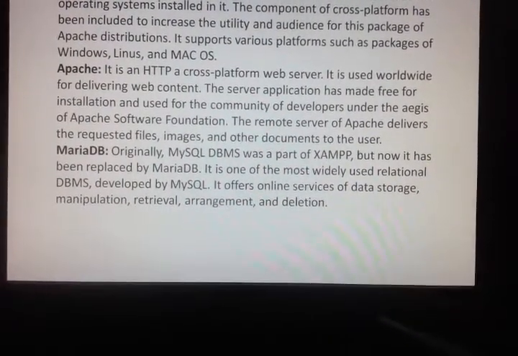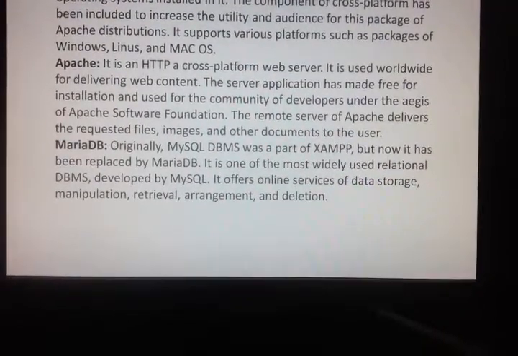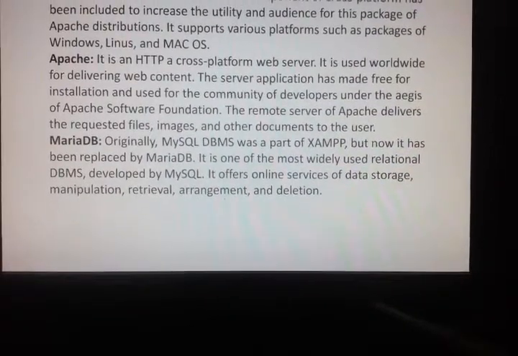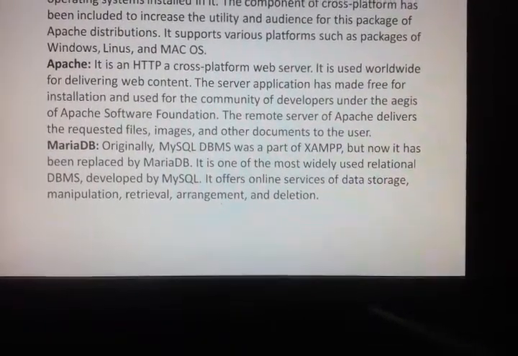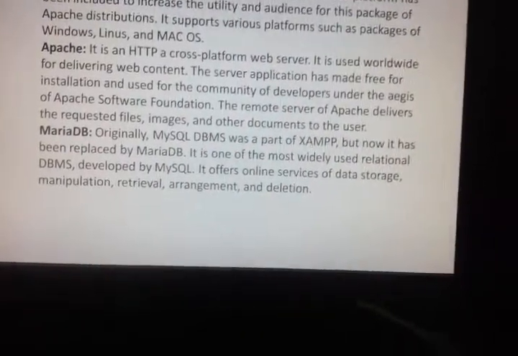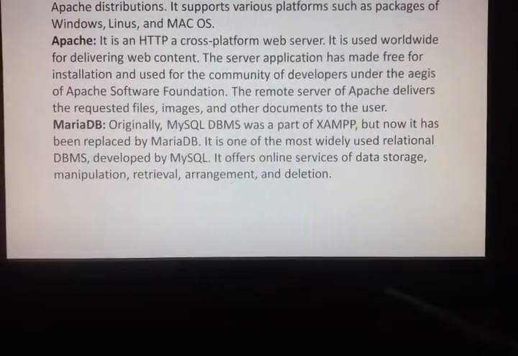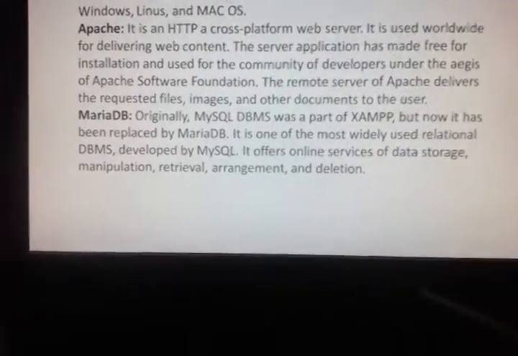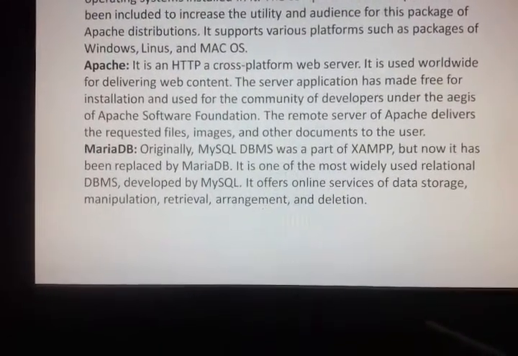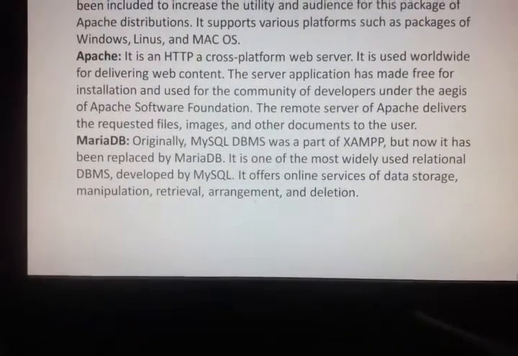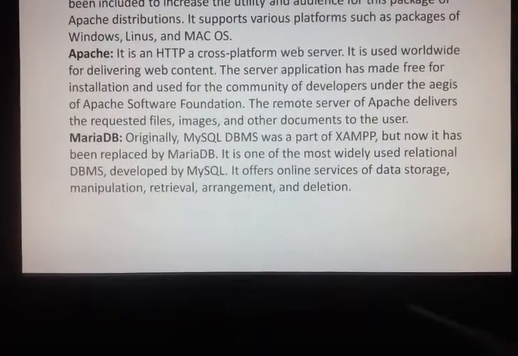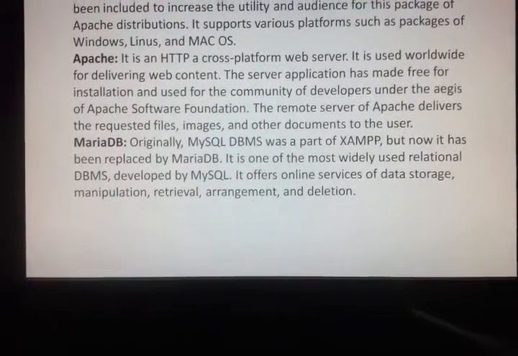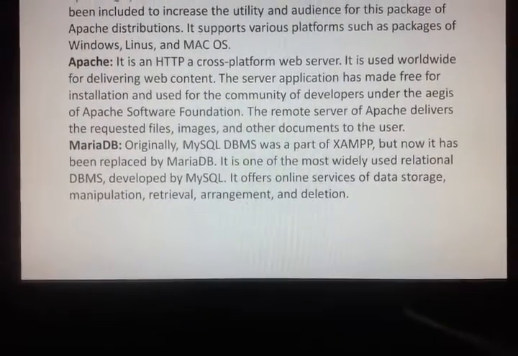MariaDB. Originally MySQL DBMS was a part of XAMPP, but now it has been replaced by MariaDB. It is one of the most widely used relational database management systems developed by MySQL. It offers online services of data storage, manipulation, retrieval, arrangement and deletion.